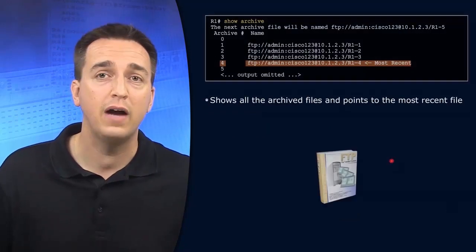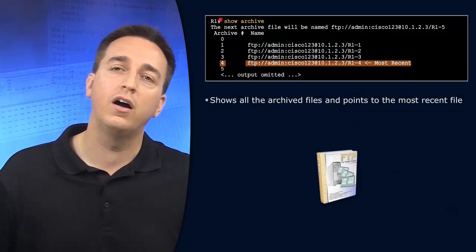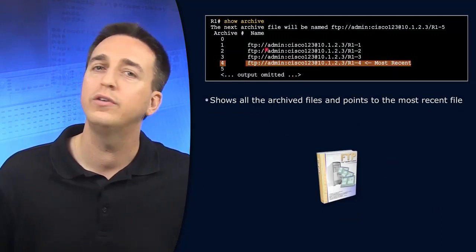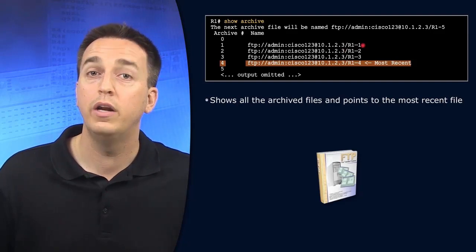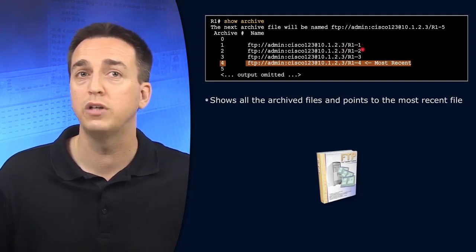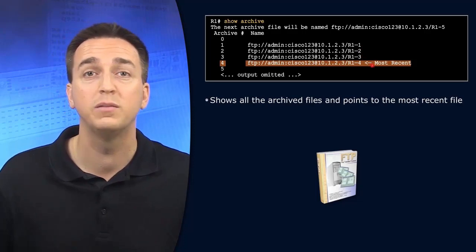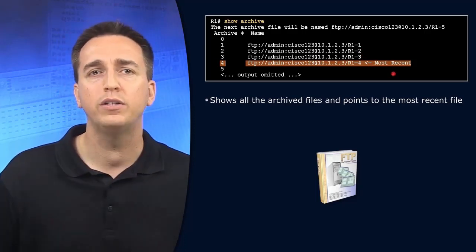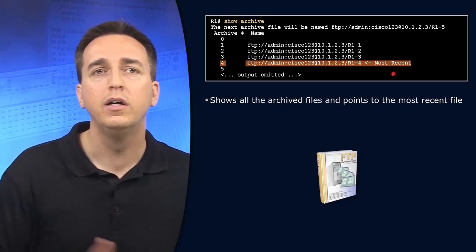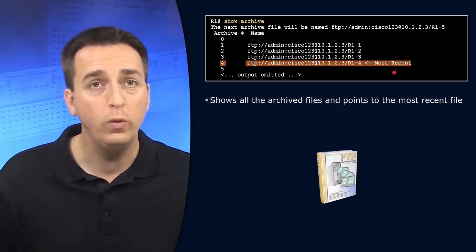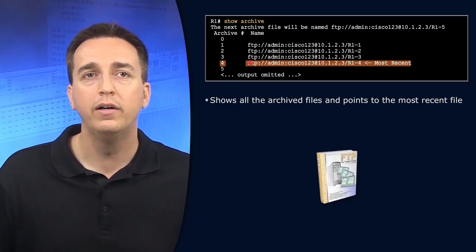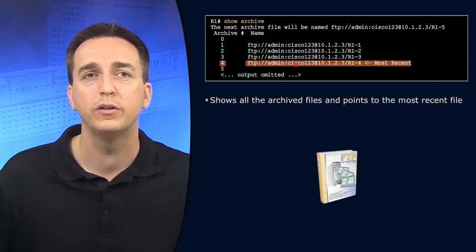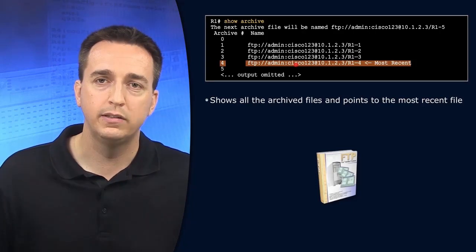And if we want to verify the archives that we have, you type in show archive on the router. And it shows you all the archives that have been created: R1-1, and then the next one was R1-2, the next one was R1-3, the next one was R1-4, and this is the most recent. It even tells you that. It says most recent. So at any point in time, if we need to restore an archived configuration, we can do so by calling upon the name of the archive from the particular FTP server and restoring it.